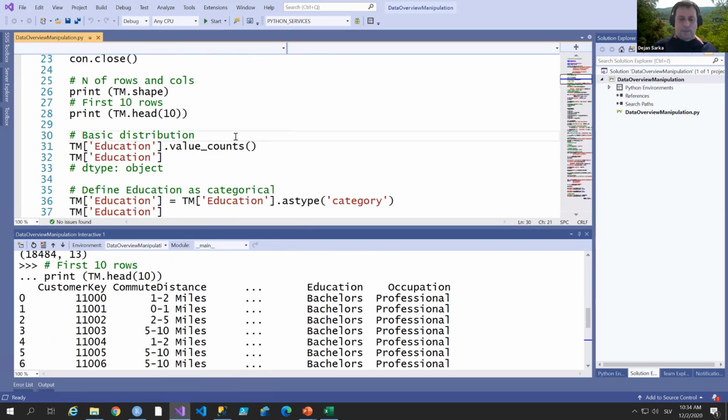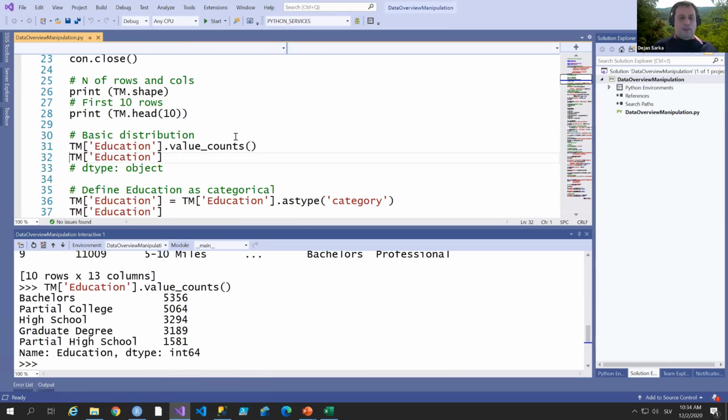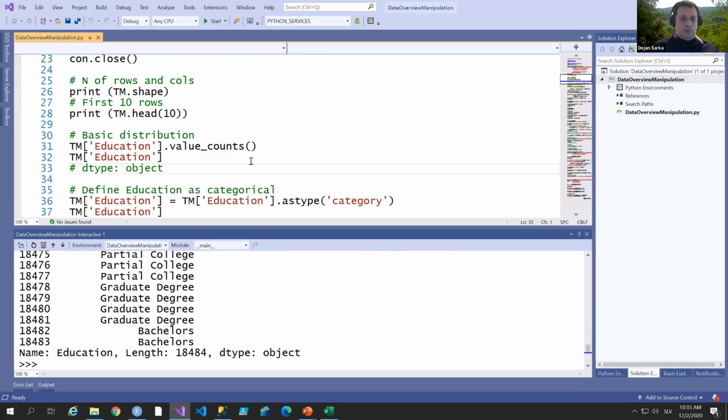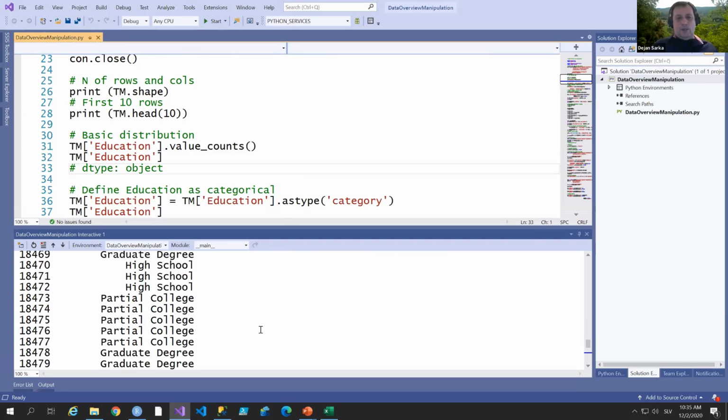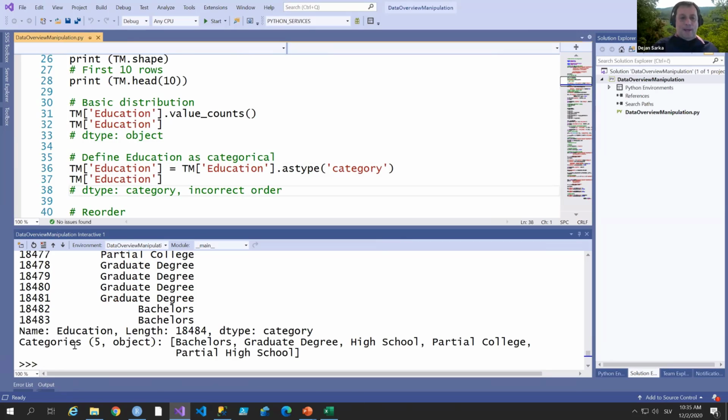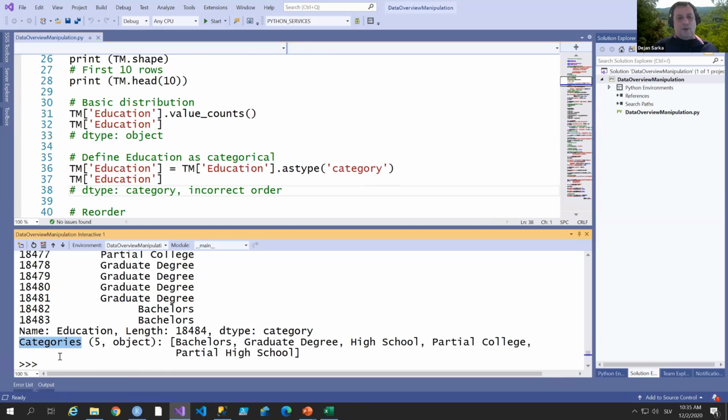Let's check the basic distribution, the value counts, of education. Again, you can see that we have education sorted alphabetically. Of course, our education is just an object, a general object. Python is also not informed that this is a discrete or categorical variable. So let's define it in Python, and let's check. Now Python is informed that this is a categorical variable. However, the order is still alphabetical.